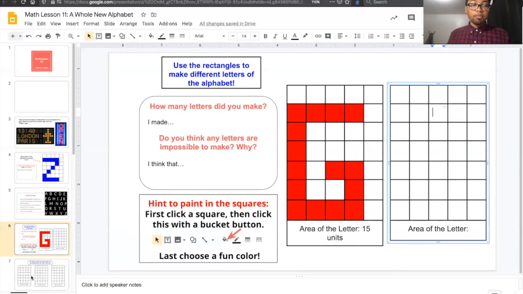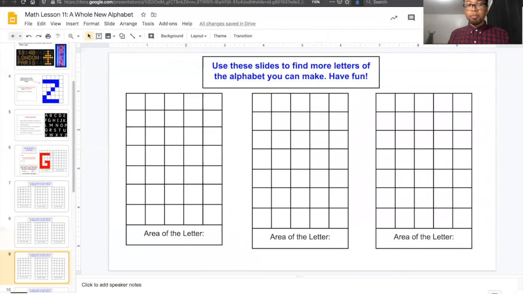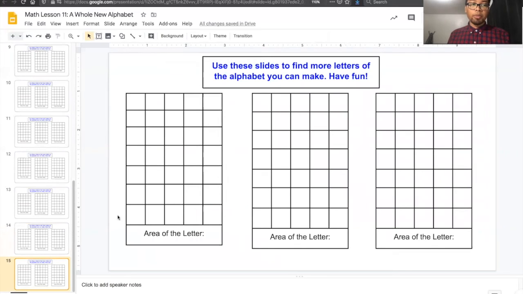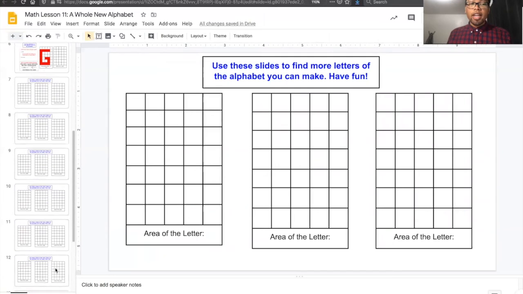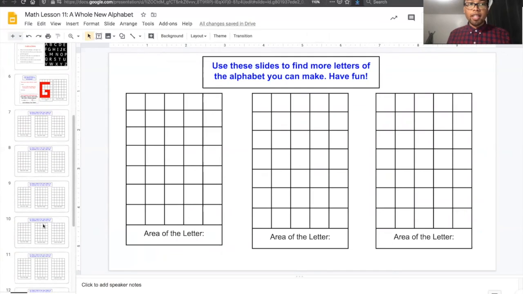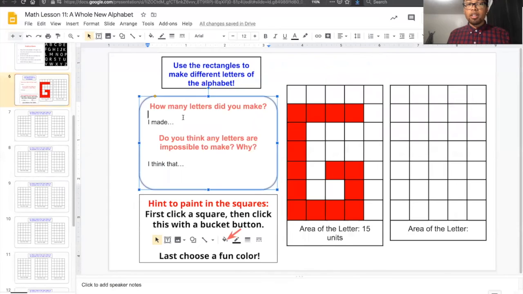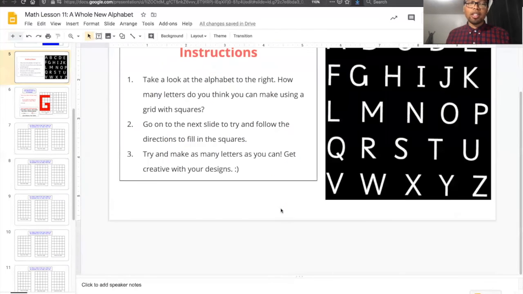So if you notice, Mr. G made lots of pages over here. Look at all these beautiful pages for you to go ahead and try and make as many letters of the alphabet as you can. And after you try and play around with as many different letters and find their areas, you can go back here, tell us how many letters you were able to make. And if you think any of them you couldn't make, like if you thought some were really impossible, they had you stuck, tell your teacher what that letter was. And we're really excited to see how many different letters y'all can come up with.